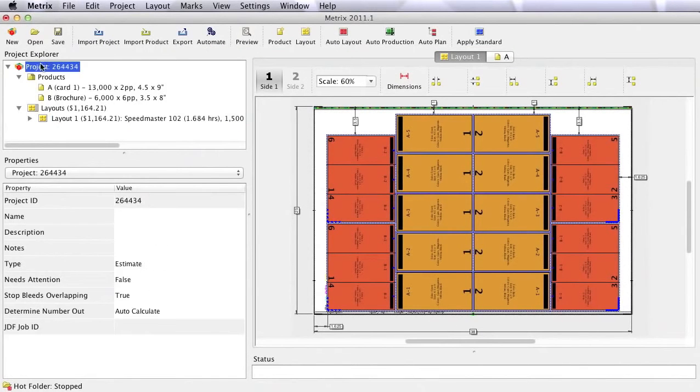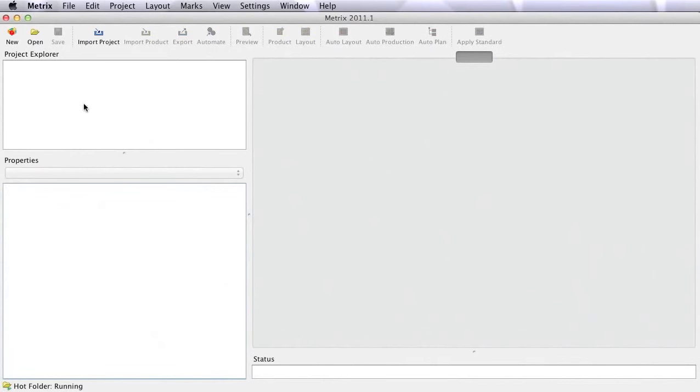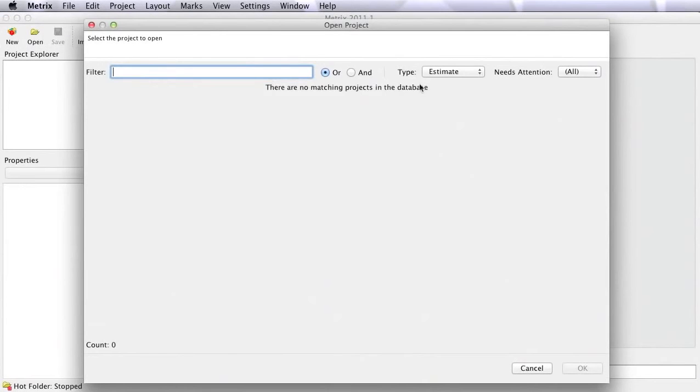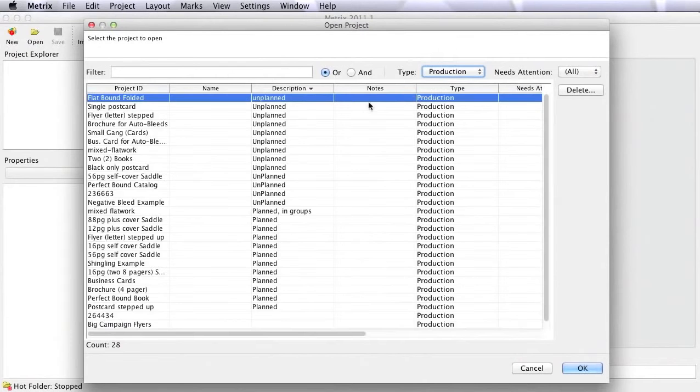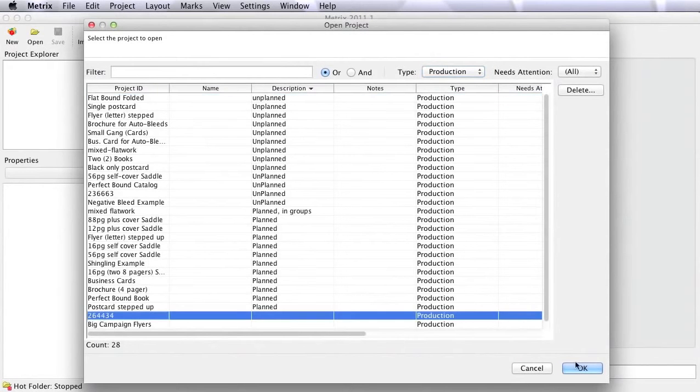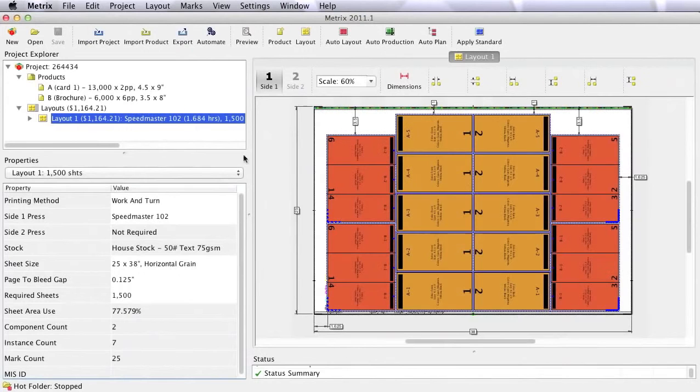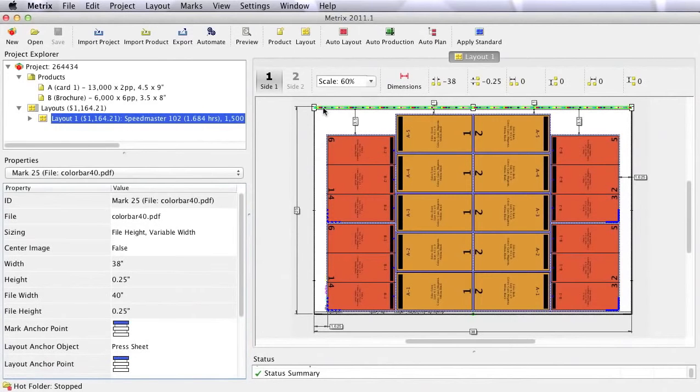The project is now changed from an estimate type project to a production project and saved into the Metrix database. Work that used to take a long time, tedious, inconsistent, now takes mere moments in Metrix, and it's trustworthy. By this stage, pre-press should have very little to do. They might open a project up, find that project in the database, and make changes to it, hopefully minor changes, such as things like taking a color bar and changing it to a different type of color bar.